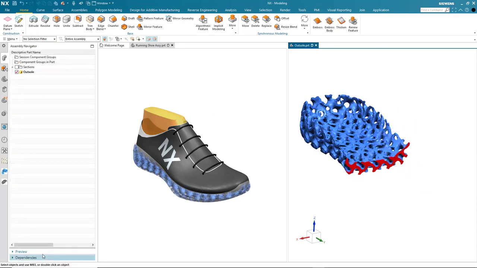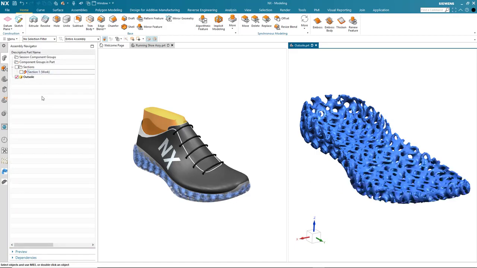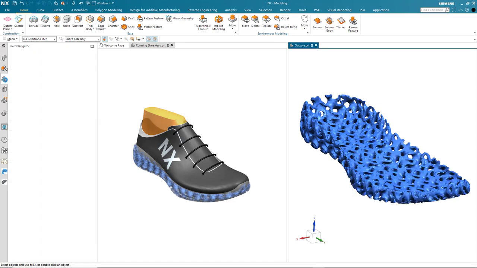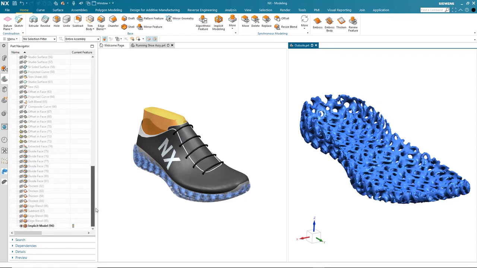Now that I have my gyroid structure, I can complete the design of the sole. But before that, I'm going to switch off the dynamic sectioning. Next, I'm going to bring back my original sole geometry, and I'll do this via the part navigator.